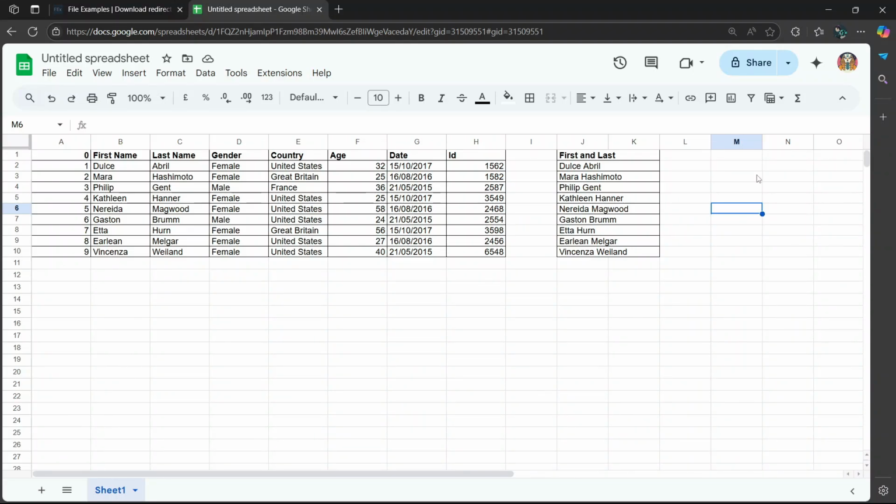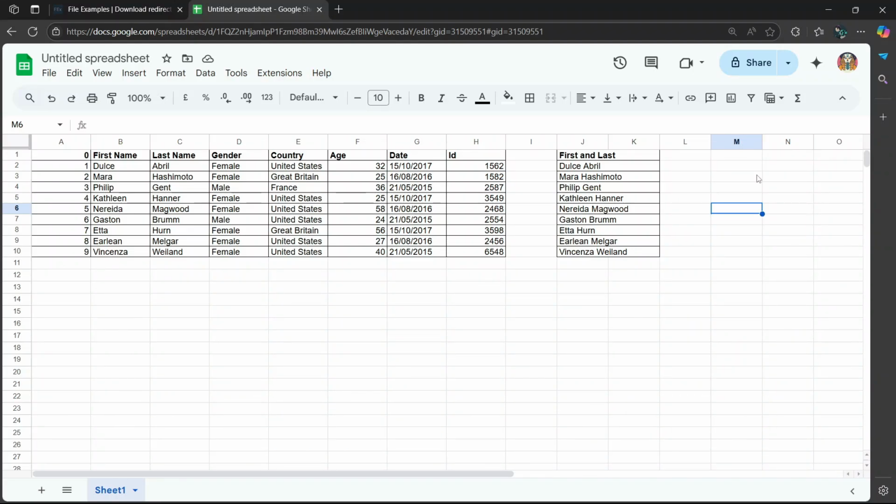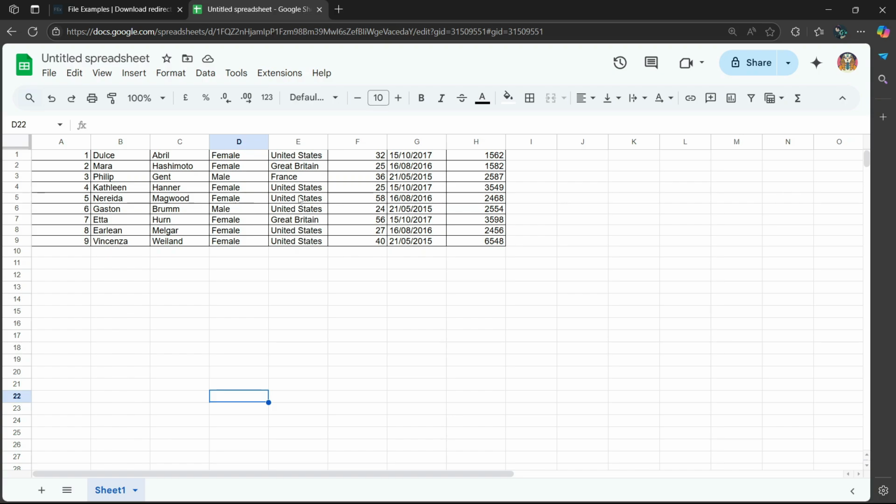In this quick tutorial, I'm going to show you how to sort things in a column in Google Sheets. Let's begin. So if you have a table in your spreadsheet and you want to sort everything out alphabetically, you're simply going to select one of the cells within the table.